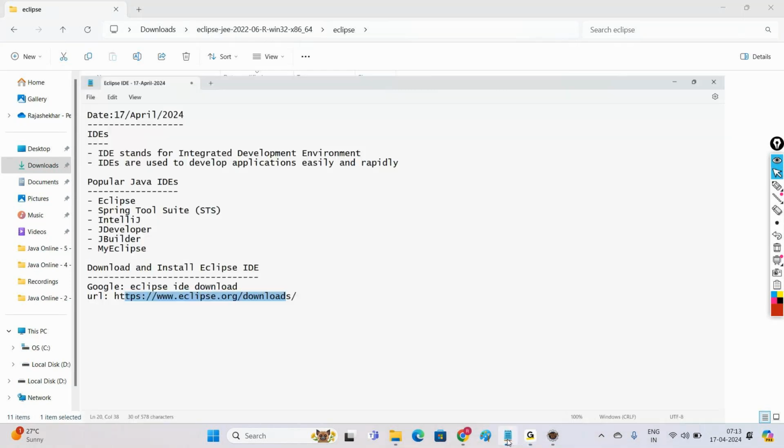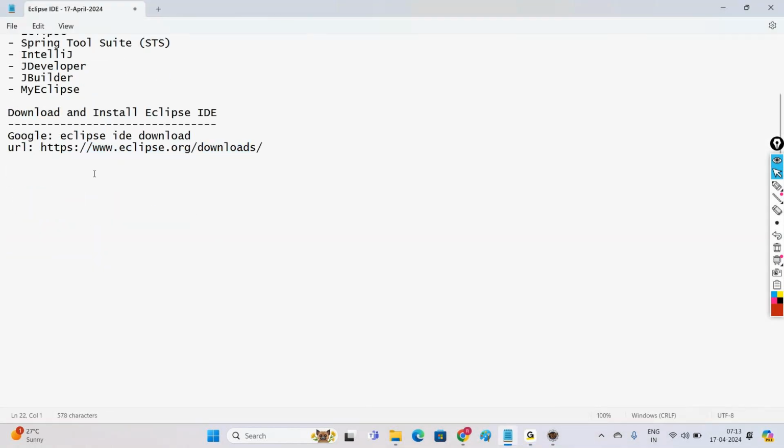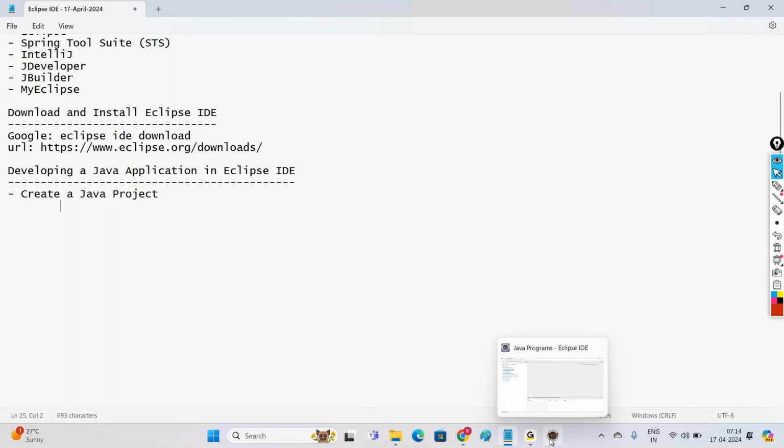Right? No. Now let us develop the application. Developing a Java application in Eclipse IDE. The first step is we have to create a Java project. Create a Java project. So let me show this.